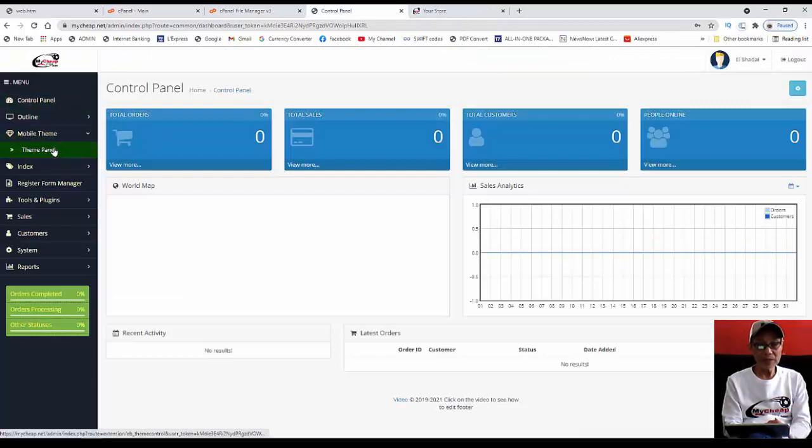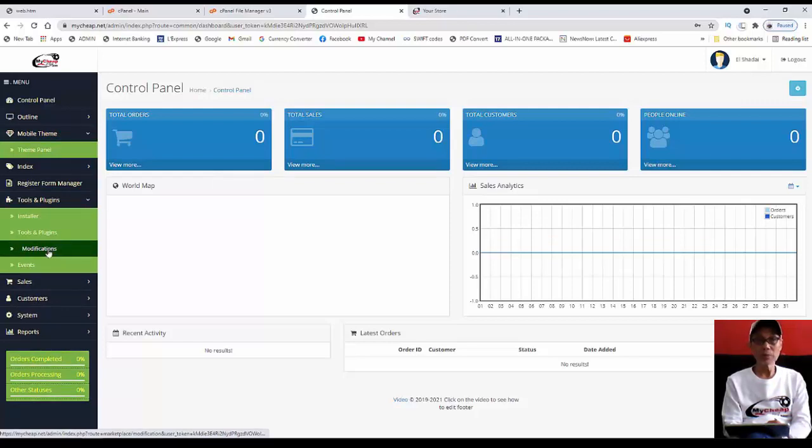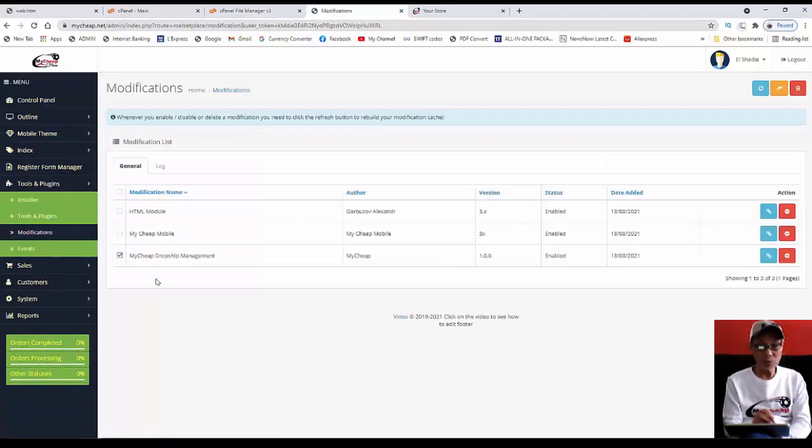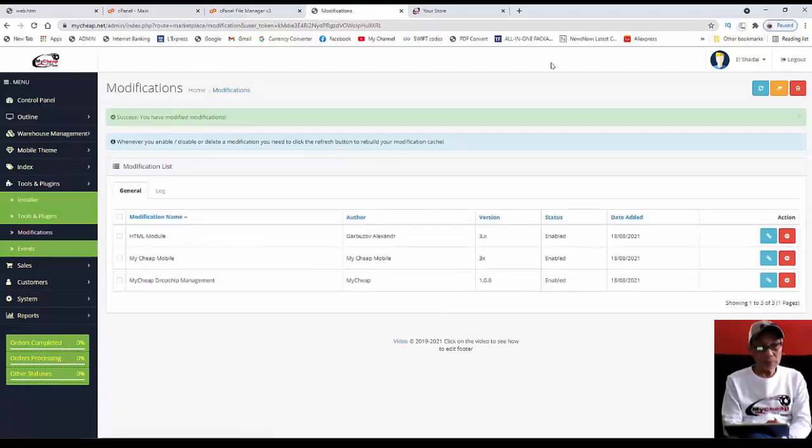Now here you can see within your menu bar that mobile theme is available, but the dropshipping module is still not available. What you're going to do now is to go to Tools and Plugins, then Modification. Here you tick My Cheap Dropship Management and you click the Refresh icon at the top right corner. Here it is, the Warehouse Dropship Management is here.